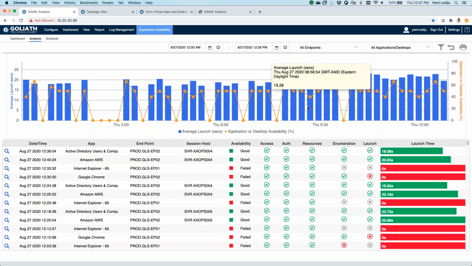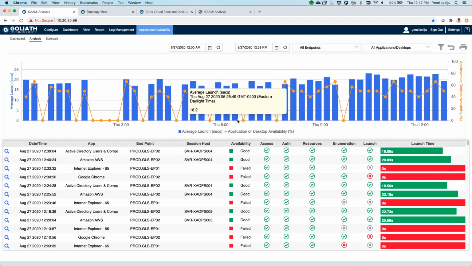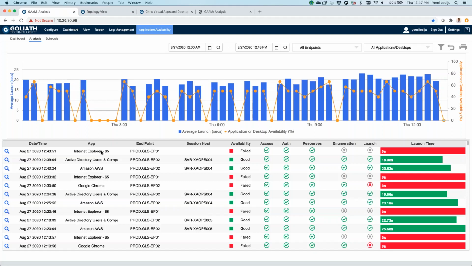So now this is our lab environment, so we do have some simulated failures here. But of course, you would like to see that at about 100%. And if it's not, you get a real-time alert. And then you could analyze each one of these individual launches at the bottom of the screen. So now you can see the date and time of the launches. You can see what application or desktop was being launched at this particular location. You see the locations, of course, and ultimately whether the launch was successful or if it failed.